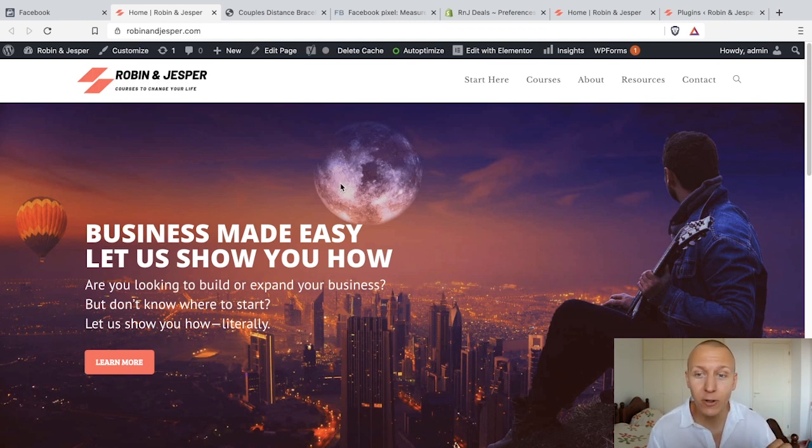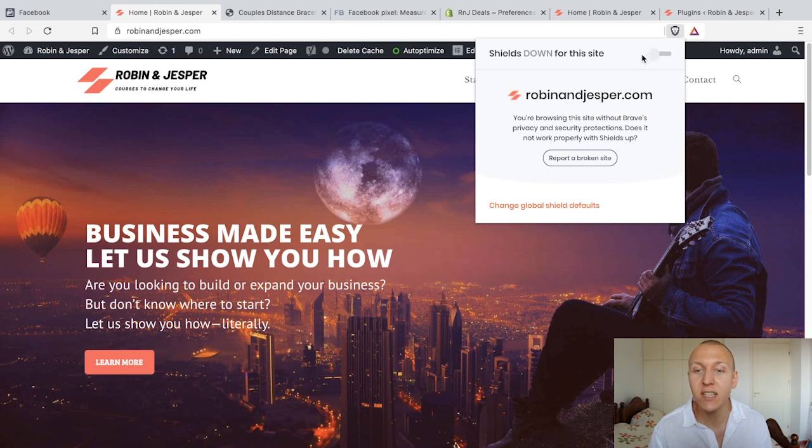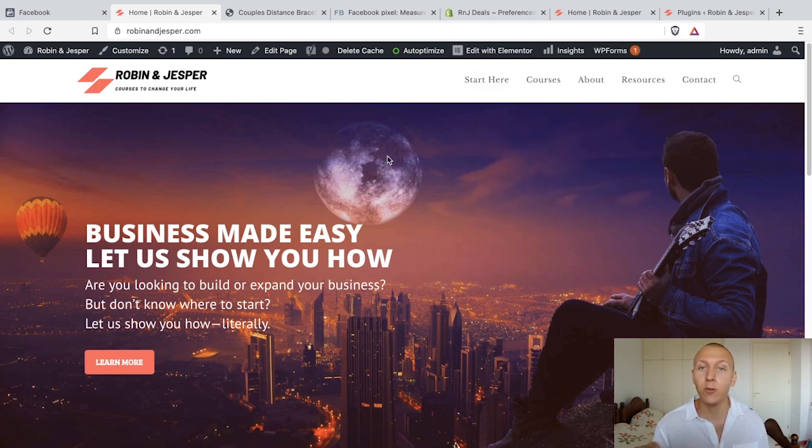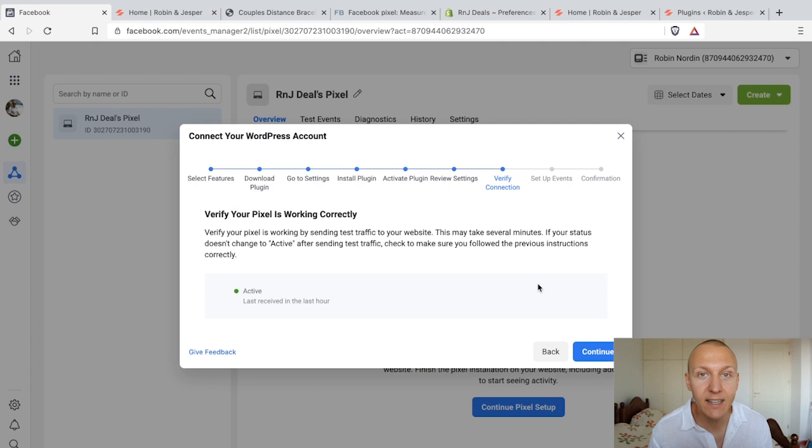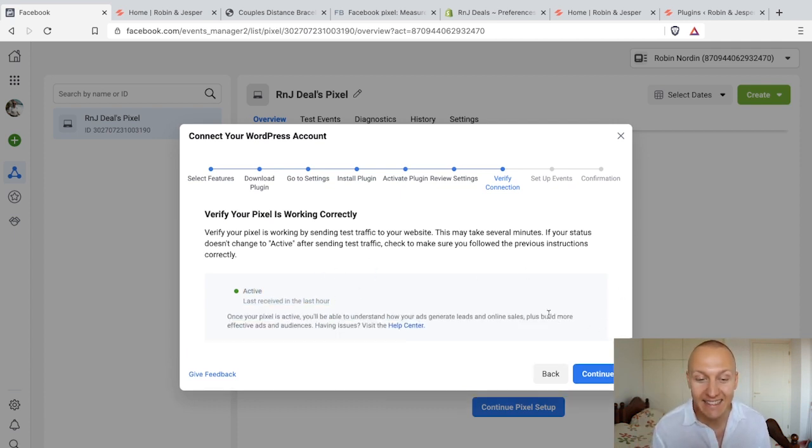And it's very, very important that you put the shields down for this site as well. If you're using any form of ad blocker, the Pixel will not fire, it will not work. So if it does not fire, then simply click back here and then you send the traffic once again, but this time having put the shields down, right? So now we can see it's active, last received, last hour. It's working, it's set up, it's perfect. So it is that easy, right?